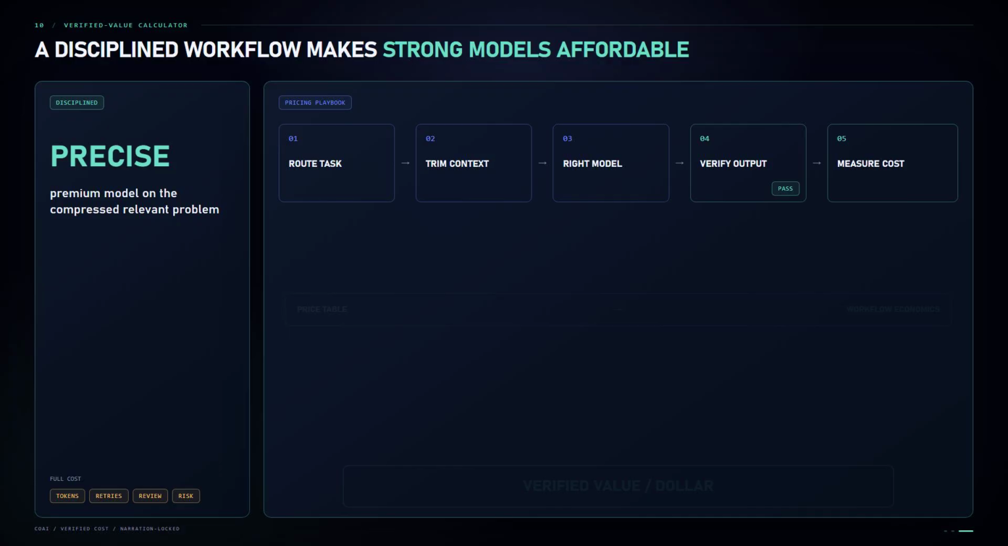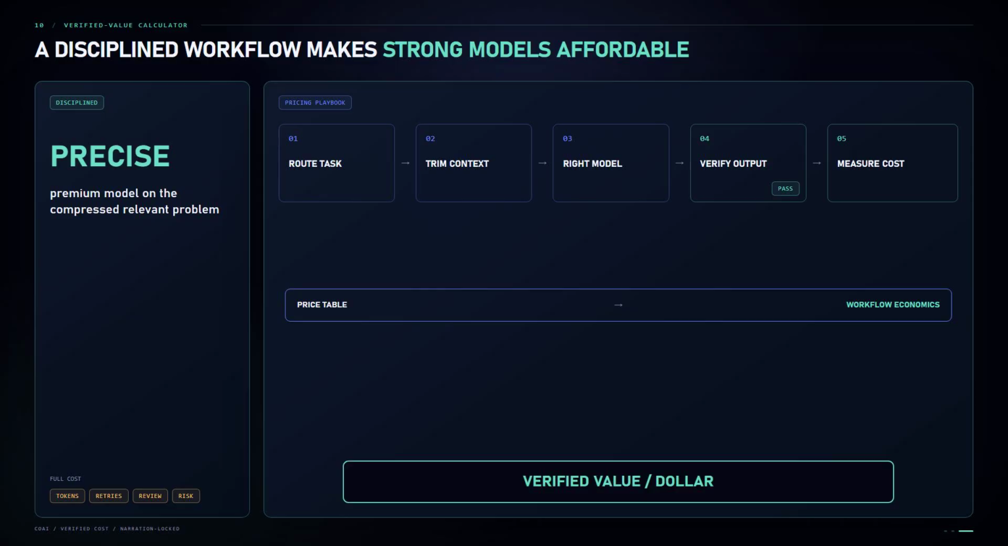Once you think this way, the GPT 5.6 versus Fable 5 pricing debate becomes much more useful. You stop asking which model is cheaper on paper. You start asking which workflow creates the most verified value per dollar. That is the only pricing metric that matters.